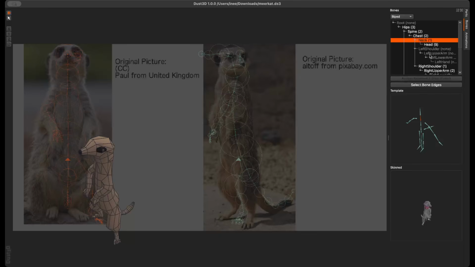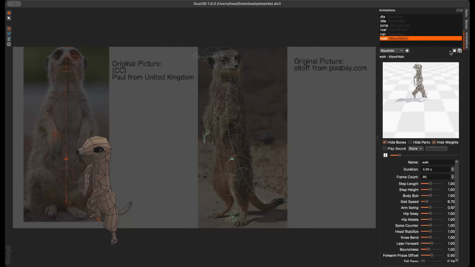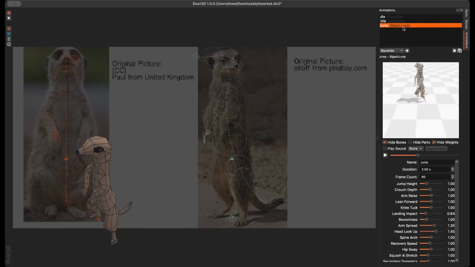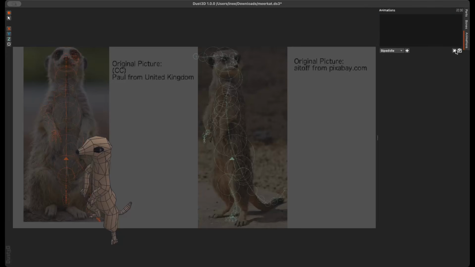And for me, the most interesting part is how to turn it into animation. Okay, so let's go to the animation tab. Once you have this rigging done, you can see here we have some animation created. I will remove it now, and then we can create it from scratch. Let's remove this. Okay, let's create a walk cycle.